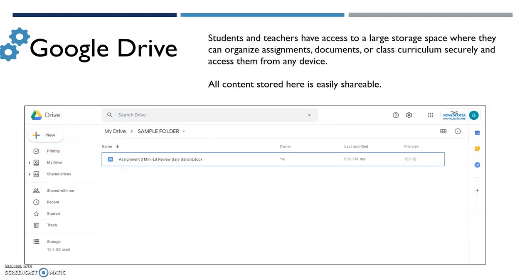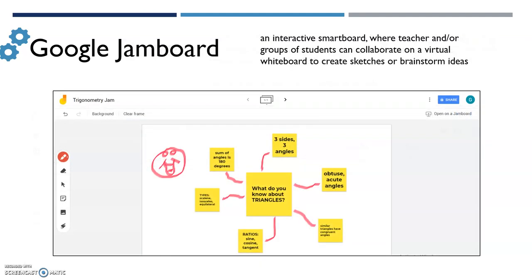The Google Drive. This is the place where students and teachers have access to a large storage capacity where they can organize assignments, documents, or class curriculum securely and access them from any device. All content stored here is easily shareable. And finally, Google Jamboard. This is an interactive smartboard where teachers and groups of students can collaborate on a virtual whiteboard to create sketches or brainstorm ideas.